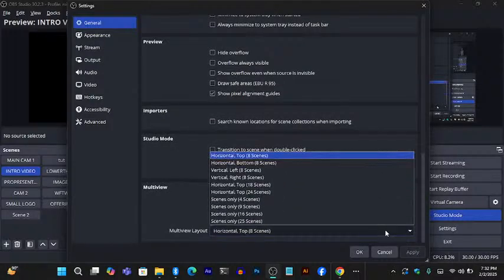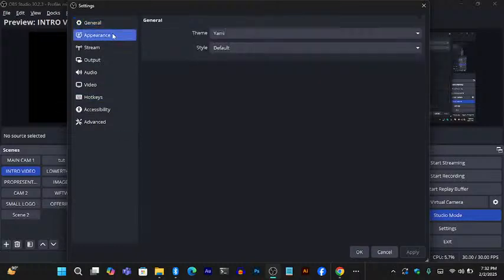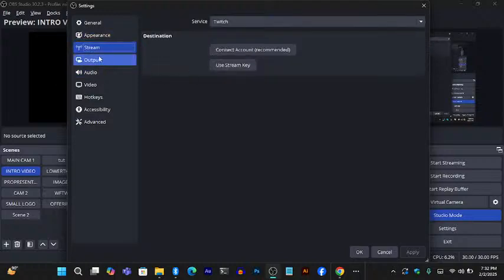Here, if you are working with multi-stream, if you have an external monitor just for live streaming, you can use this to set it up. We are still going to talk about those features later. This is just to change the appearance, like changing from dark to light. So that's it. Okay, now to stream.